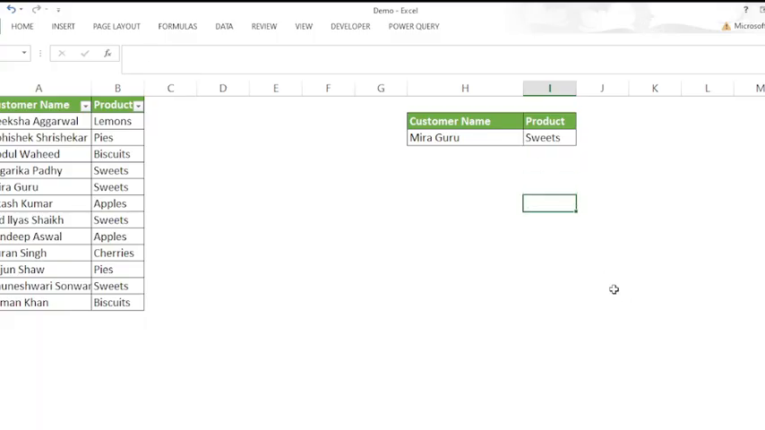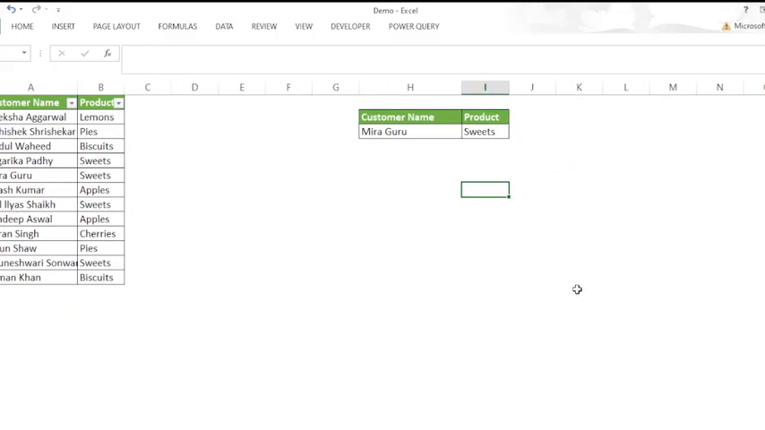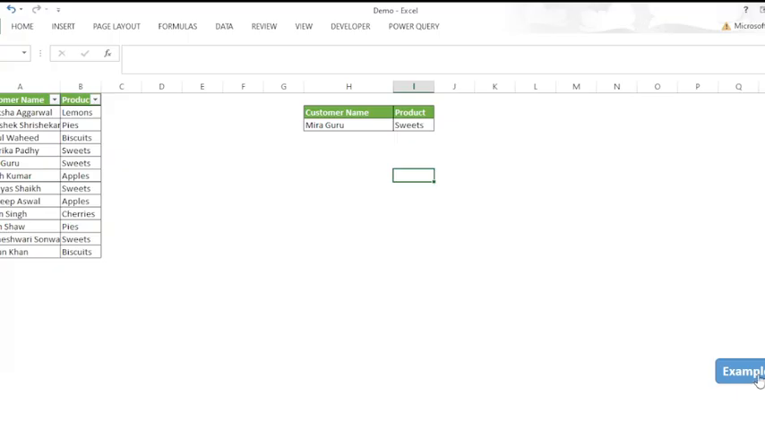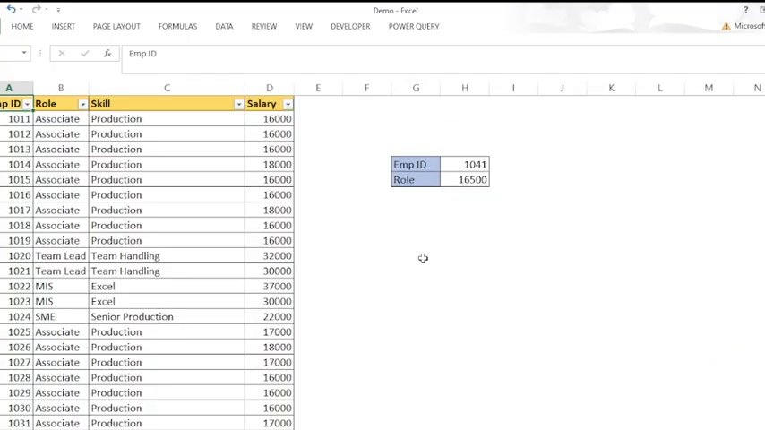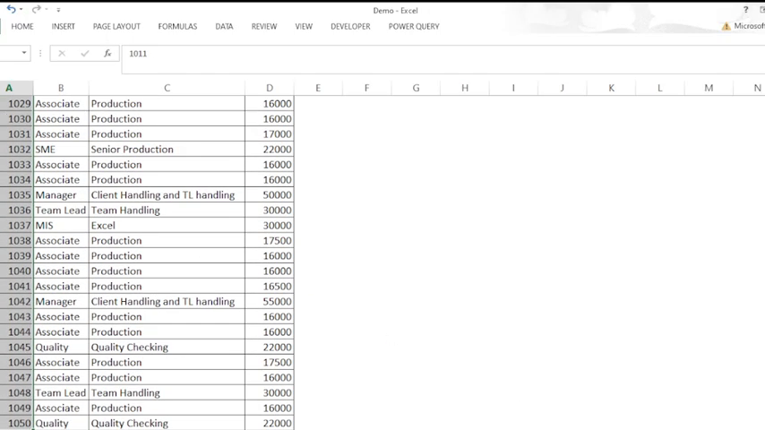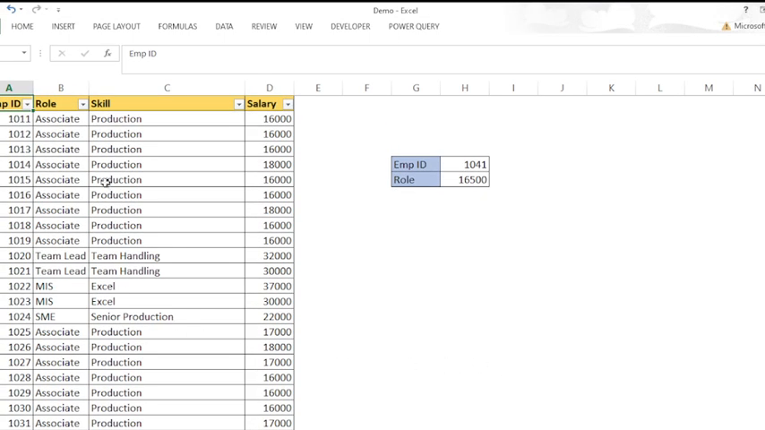So I hope this was clear. Okay, let us go to example number 2. It will give us a better understanding. So in example number 2, we have a small database of a company. The data consists of employee ID, role, skill, and salary. So how many people we have? Let us see. We have 40 persons in this database.